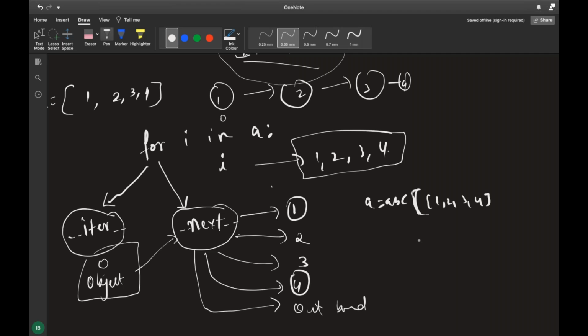Okay, so this a is given to an iterator, iter. For the iterator I need to give an iterable object. This is an iterable object, so I'll write a here. This variable I'll save into one variable. Whatever address I get, I'll save that into the next one, the x variable.